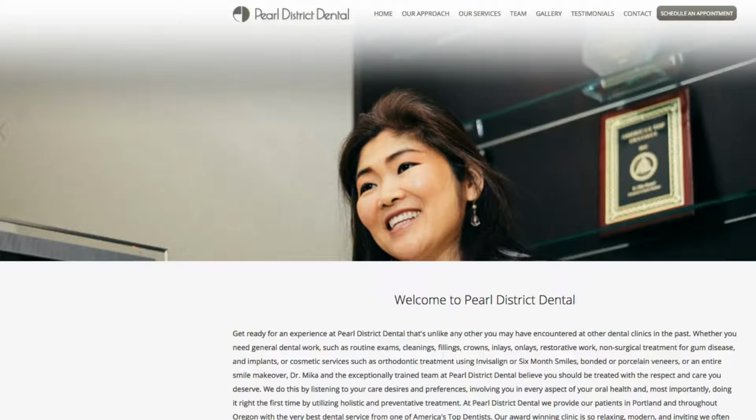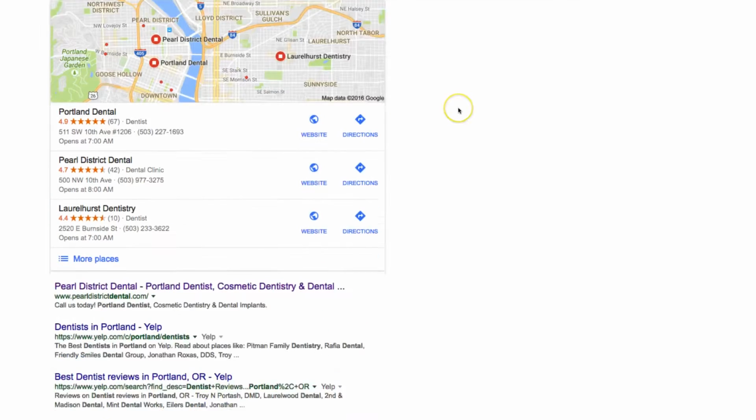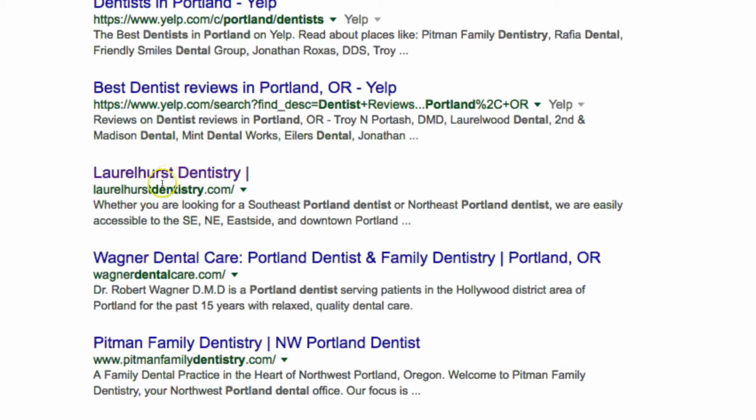Again, if we come back and take a look at search results here for Portland Dentist, we can take a look at these guys. Laurelhurst Dentistry, again, no title tag optimization for the keyword. They do have dentistry in their domain name. That's something to keep in mind. If they have some type of related keyword in the domain name and your target URL does not, you can be a little bit more aggressive with your anchor text optimization and vice versa.